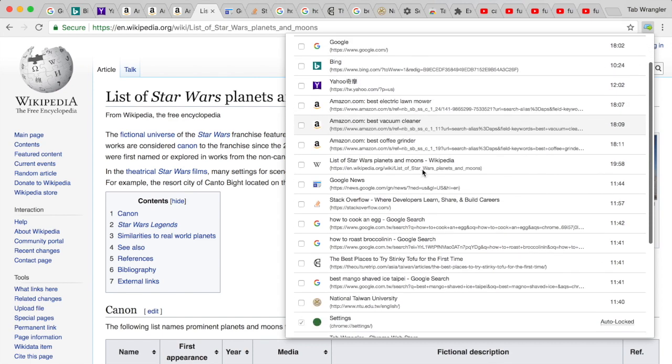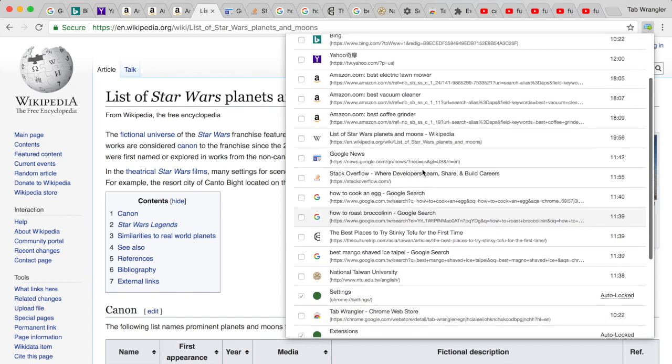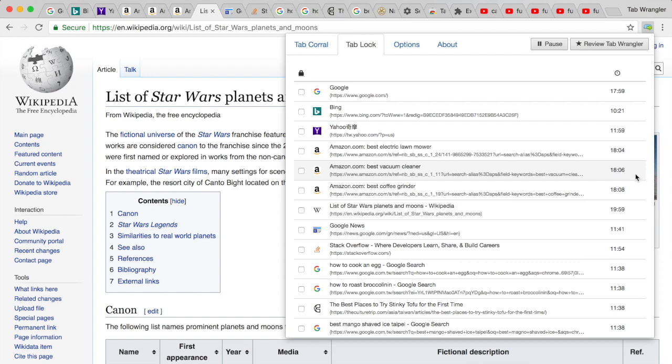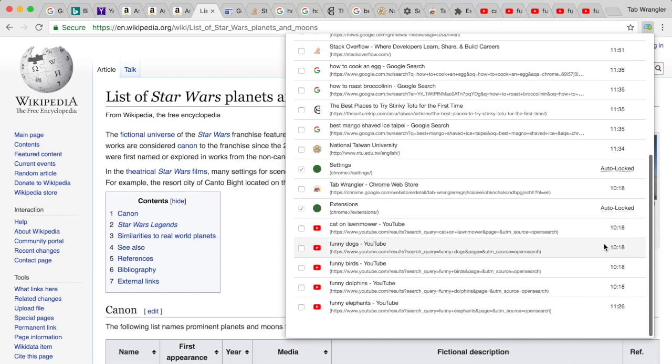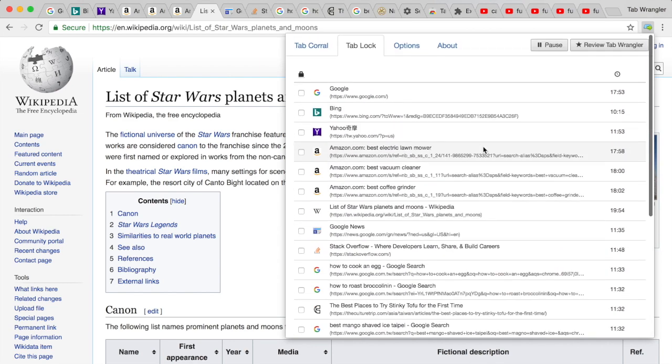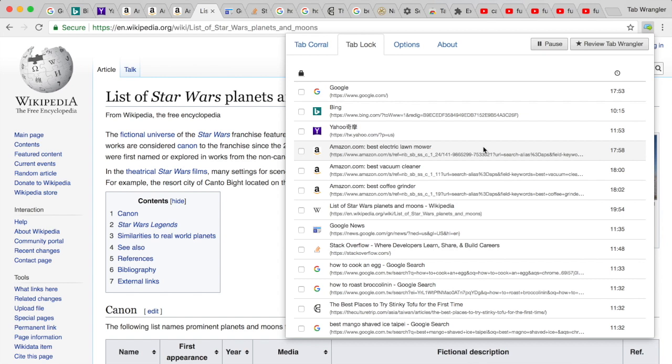So as you can see here, each one of these is at a different time. Some of these I just opened, they're at 18 minutes. Some of them are down to 10 minutes because I haven't looked at them in a little while. But if I ever decide that some of these are really important, like that vacuum cleaner I was researching, I can come in and click this box. And now over here it says locked. This means that Tab Wrangler will no longer automatically close that tab.